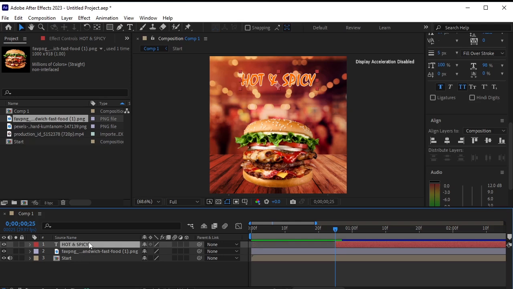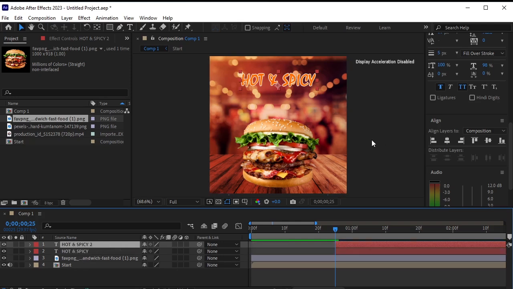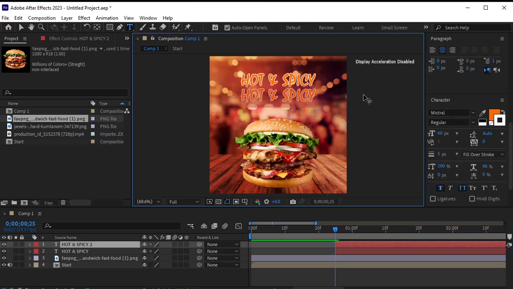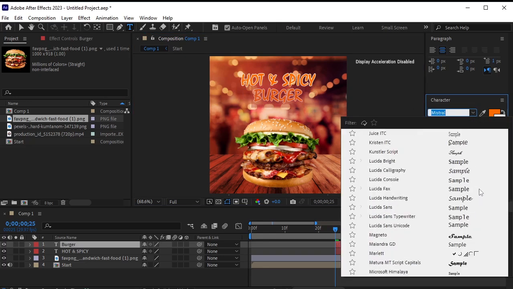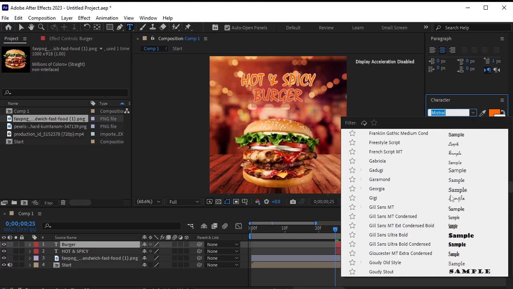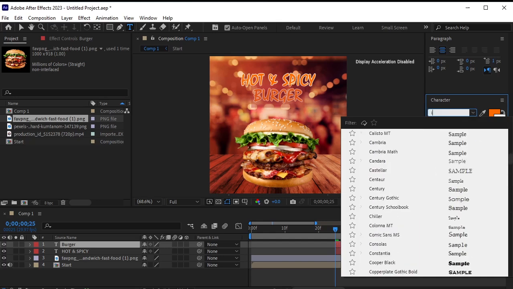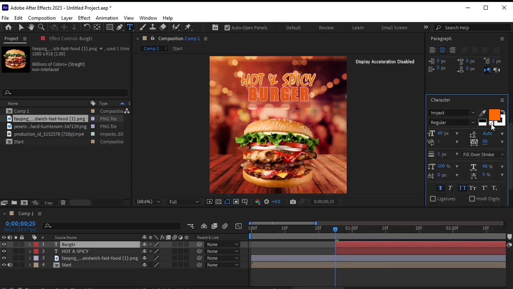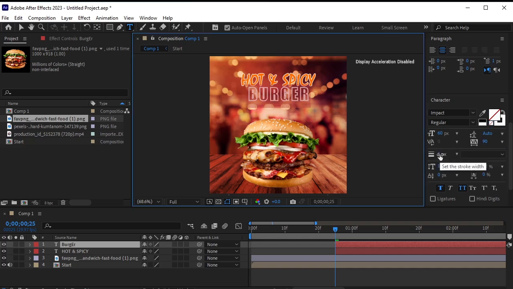Okay, good. Duplicate this text layer by pressing Ctrl D on your keyboard and then move it downward with the help of the keyboard's downward arrow key. Now replace the text with burger. Highlight it and change the font. Let's give it a wide stroke and make the stroke 2.